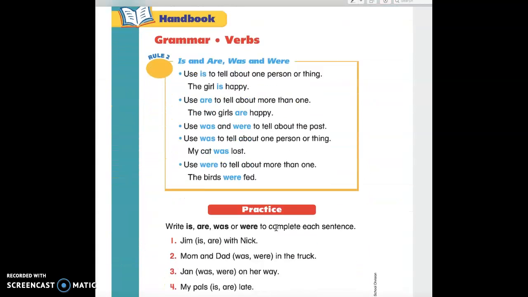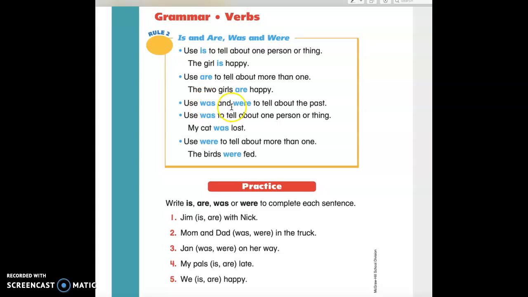Now we have more verbs. It can be is, are, was, were, this kind of stuff. Okay. But we'll do that tomorrow if I have time, if I'm not completely exhausted.